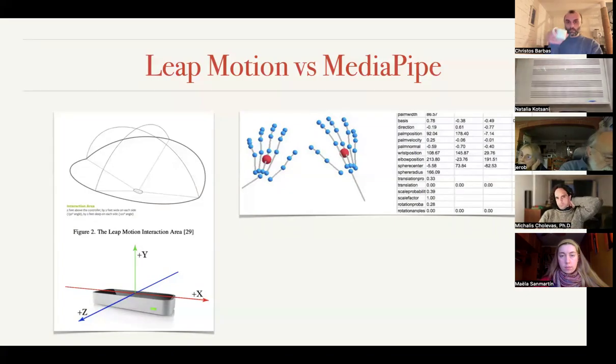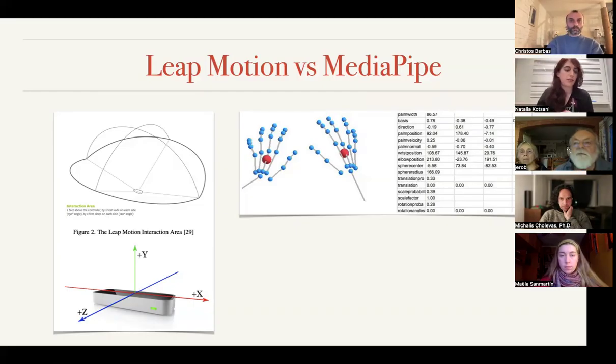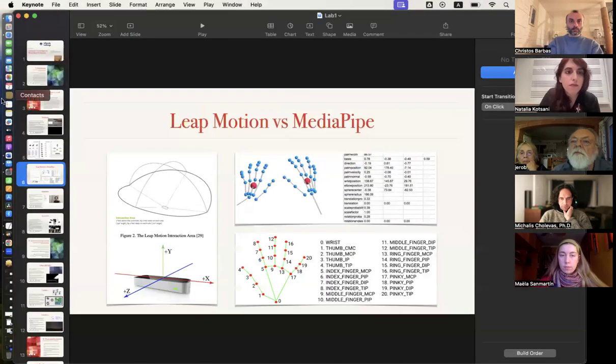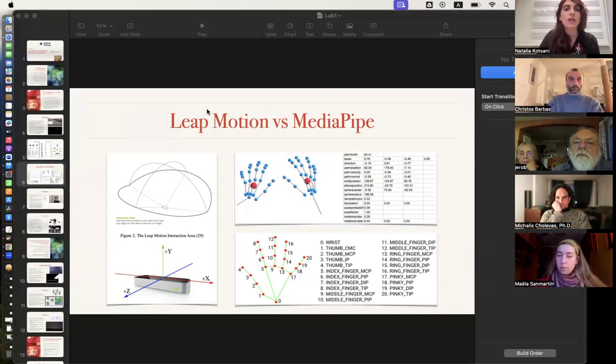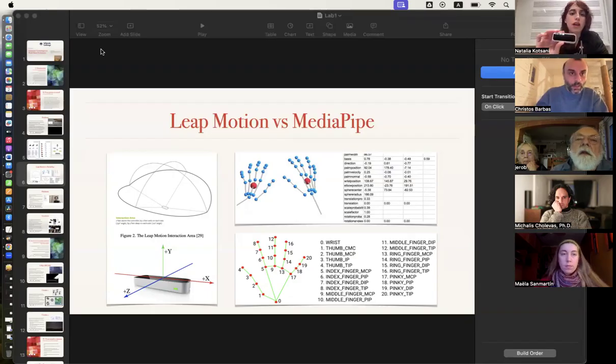I have it with me. The Leap Motion is a controller. It's like that. Give me 1 minute. Yeah, if you can, maybe you can stop sharing so we can see you a bit bigger. Sorry, yes. That's the Leap Motion controller.